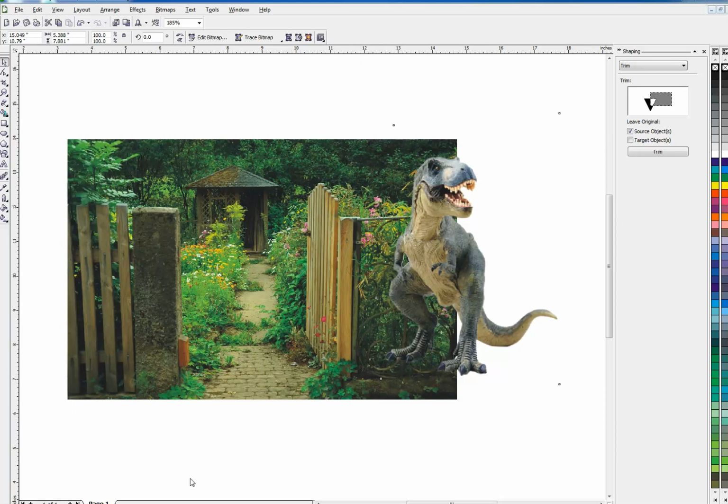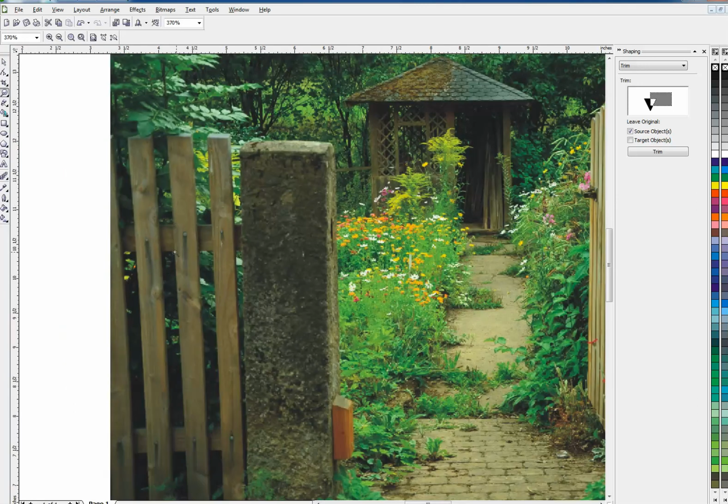So I'm not going to use Photo Paint at all. I'm going to do this entirely in CorelDraw. We'll talk about Photo Paint another time, but like I said, I like vector drawing better than freehand. So that's what I'm going to do. I'm going to zoom in here, and this pole is what I'm going to work on.